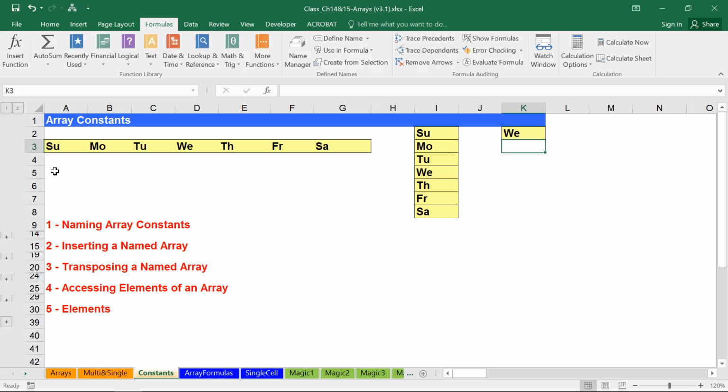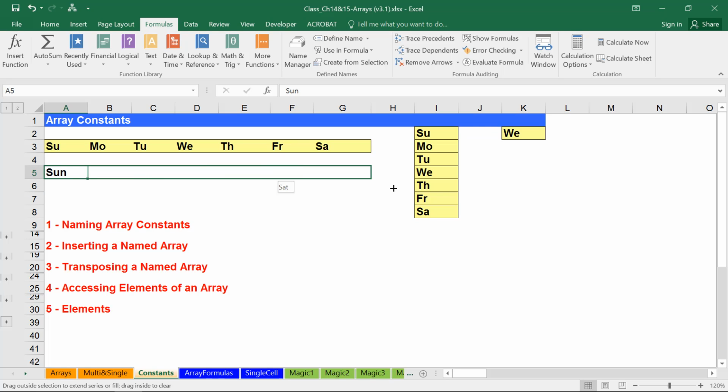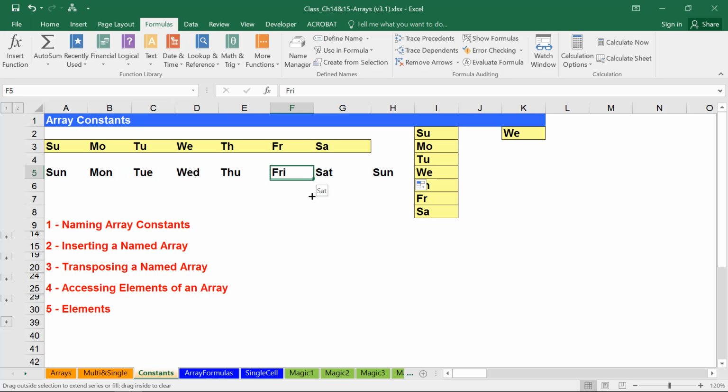Now we are all used to doing something like this, where I put in Sunday, and then take and drag it over, or drag it down, and we have these values entered. This is not an array constant. This is actually a function found on your individual computer. Let's go take a look at it.